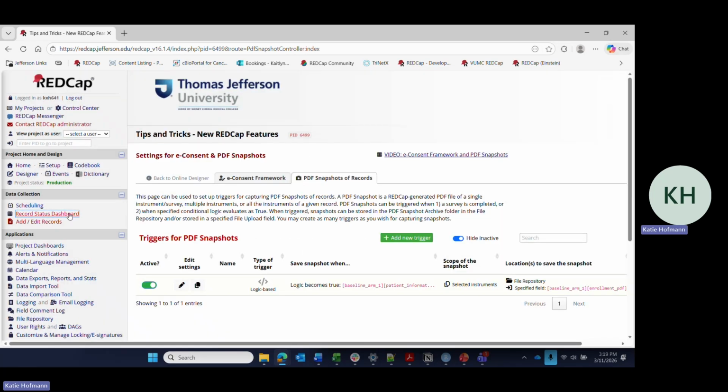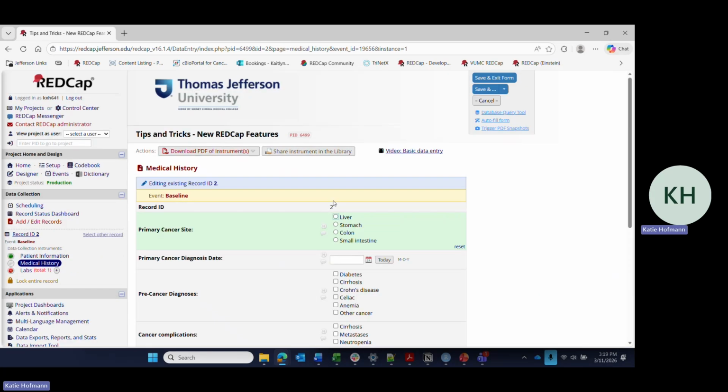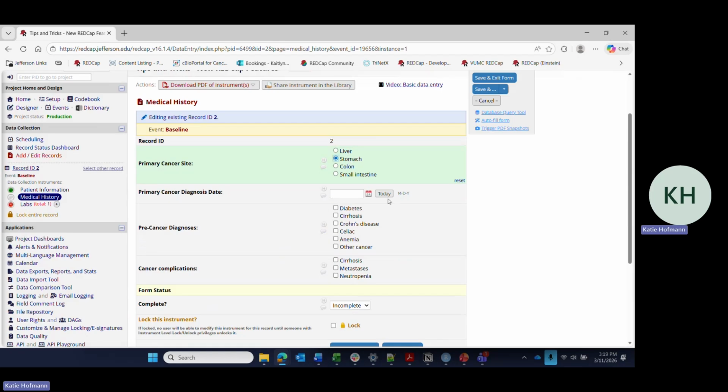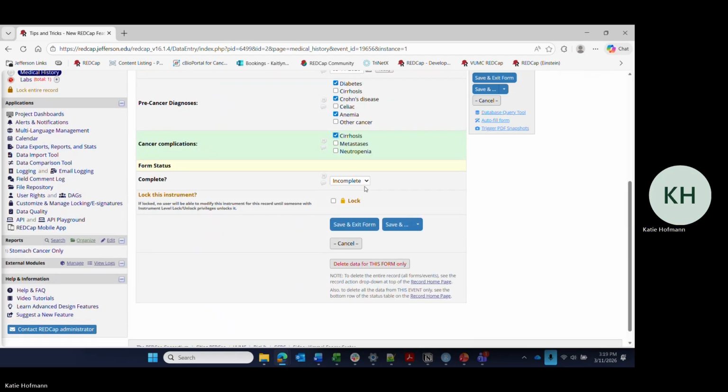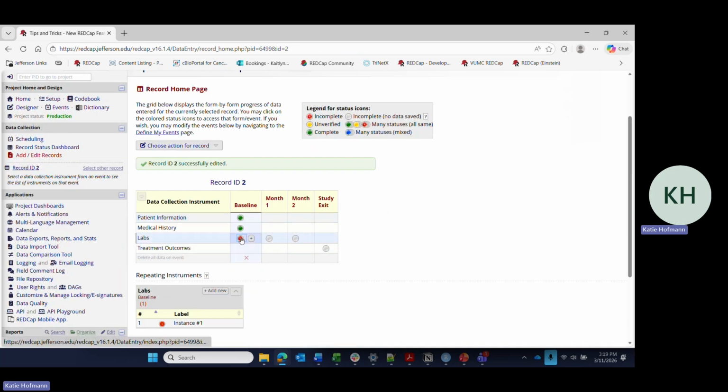Now that I've walked you through what the setup looks like, let's go do a test record real quick. I've already got some information started here on record 2. I'm going to make a few updates, just get some data in there and save this as complete. If you remember just a minute ago, we were talking about how with our trigger logic, we need to meet all of the trigger logic before we'll get our snapshot.